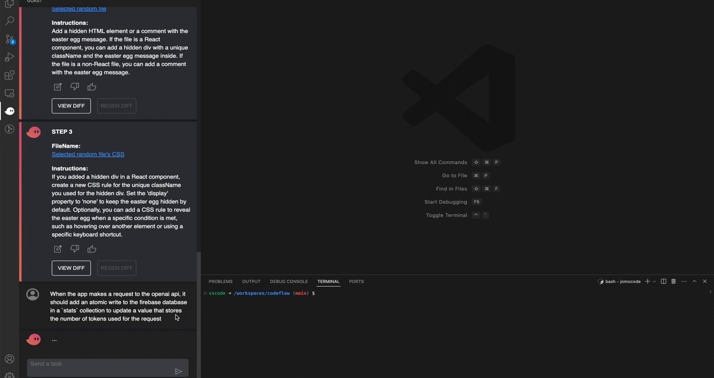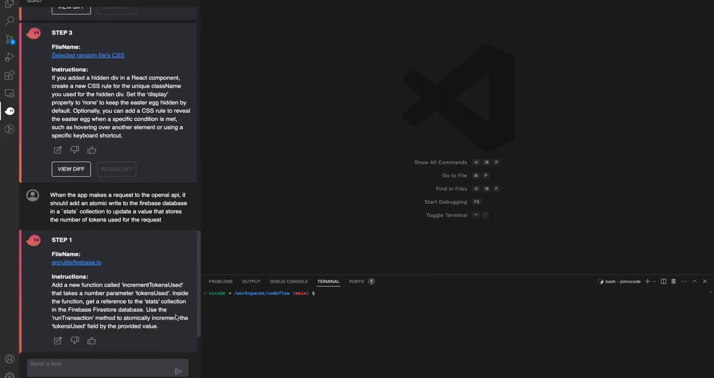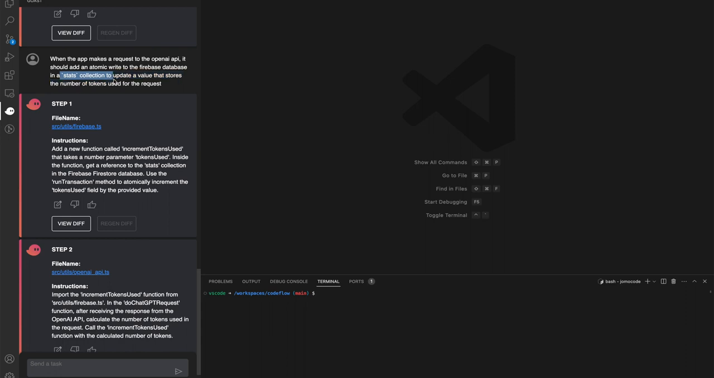There's a few things I'm specifying here. One is that I'm using the OpenAI API. I know that it returns the number of tokens that was used for the request. I don't know exactly how, and I'm not specifying that here. The other thing is I'm saving with an atomic write to the Firebase database because I want to make sure that if multiple clients are writing to the same thing somehow, the value is still correct. I'm also specifying that I want it in the stats collection.